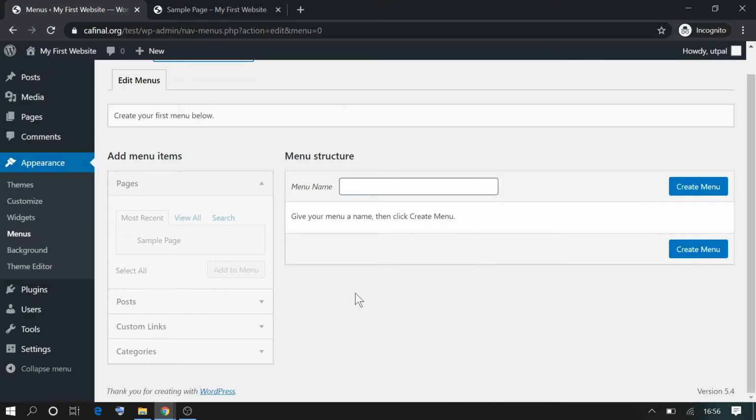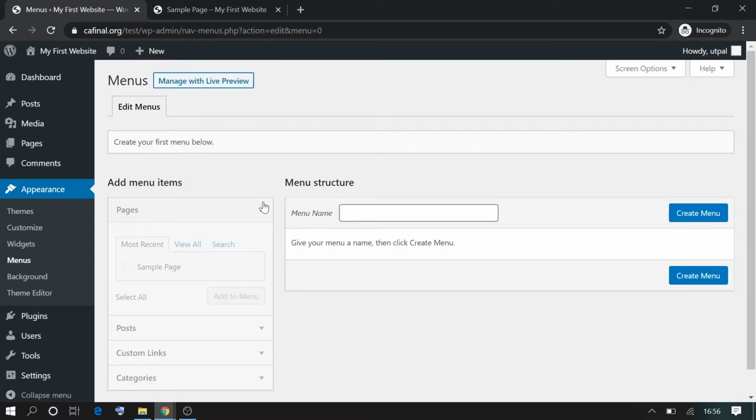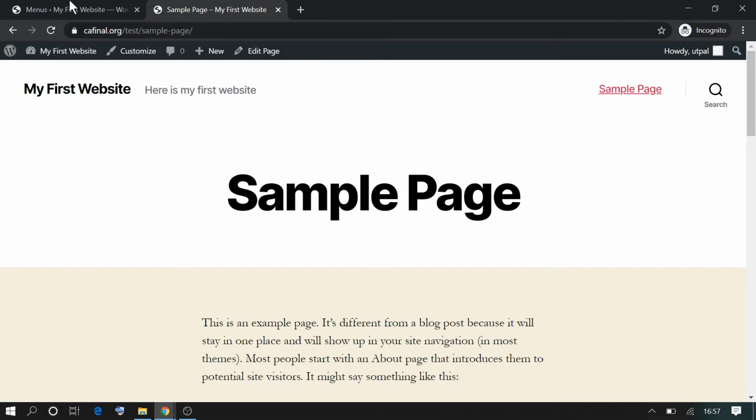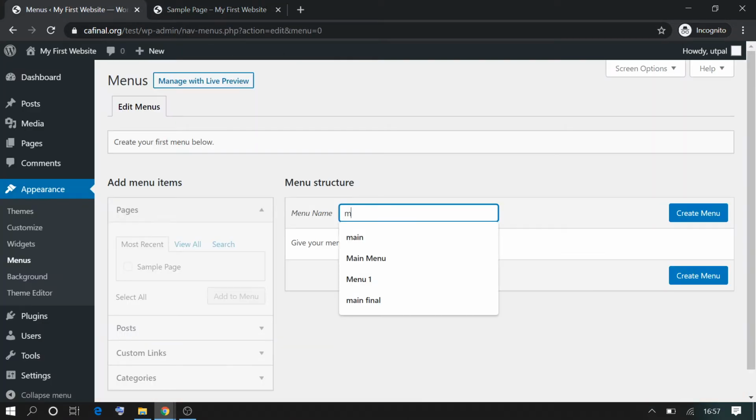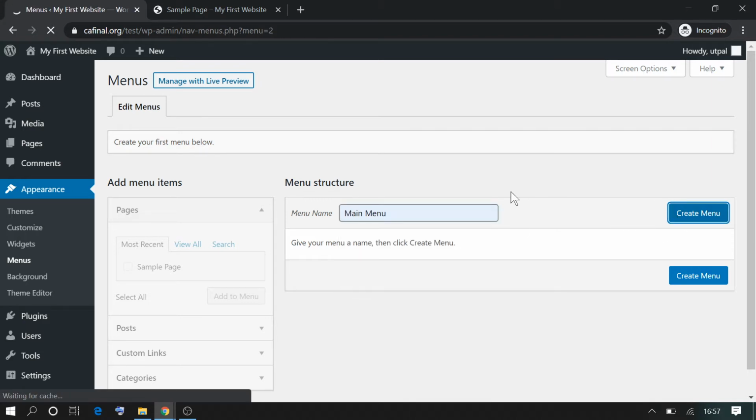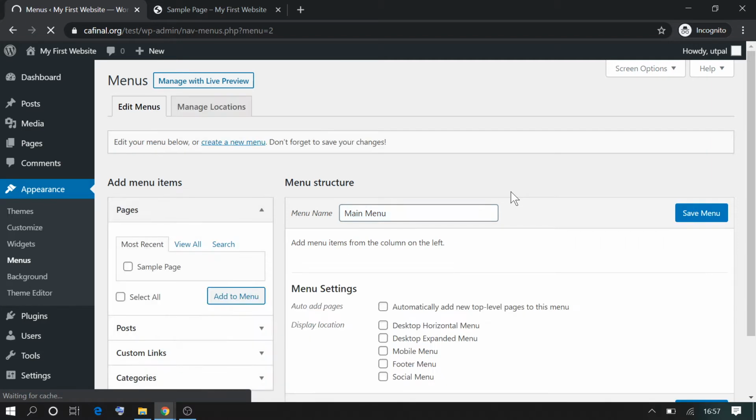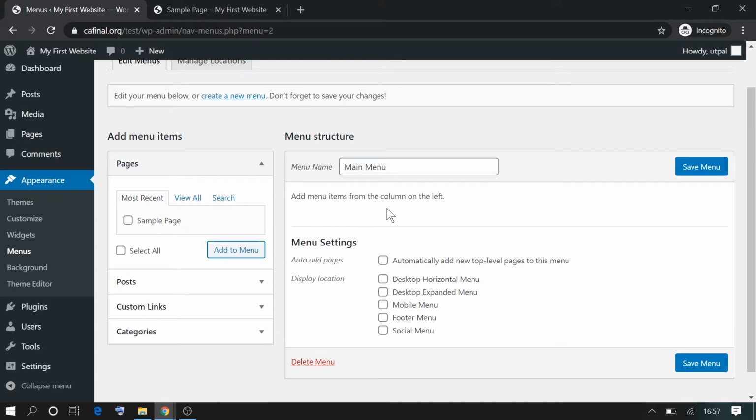Here, there are no menus created as of now, so we will create our first menu. Since we are adding it on our top of the website, I will call it a main menu, and I will just click on Create Menu. Once the menu is created, we can add pages into it.